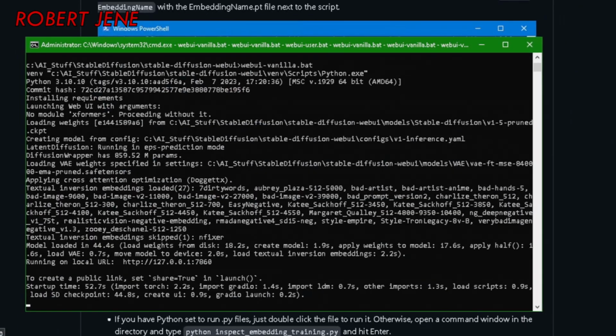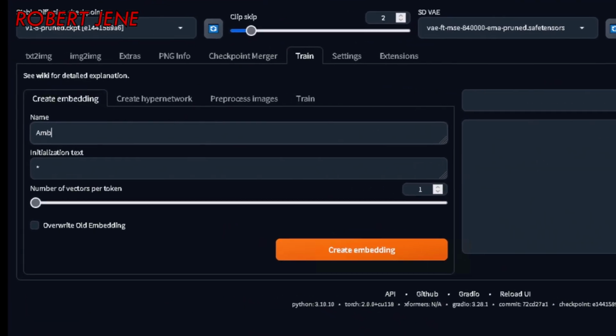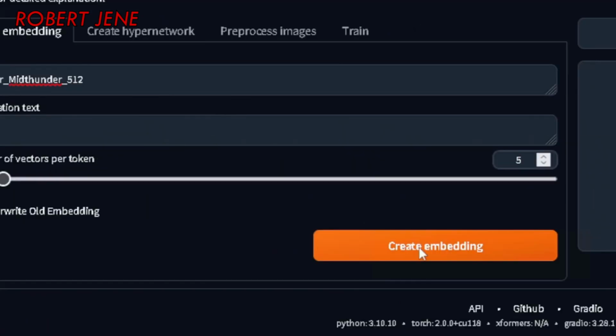So now this is running. I'm going to run this again. Go to train. Amber Mid Thunder 512 5. Create embedding. The reason why I deleted the other one was because even though it says overwrite, I've had problems where it retrains the old data. And that's also why I closed and reopened everything.